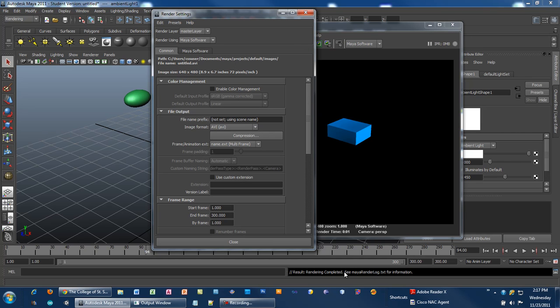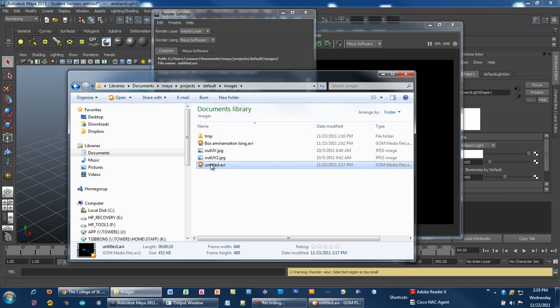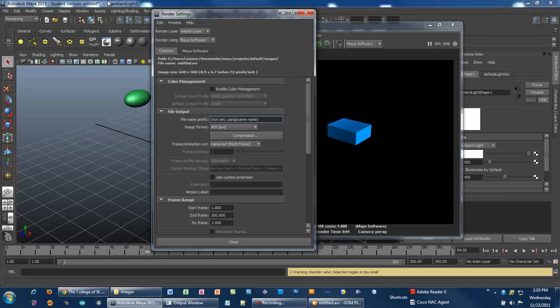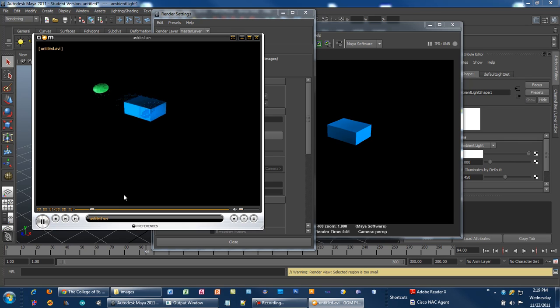And I can see down here it should be rendering, and finally now rendering is complete. Okay, so out here where it says it's saving it, here's untitled.avi. I haven't saved my project. My project is called Untitled, so that's what it is. I can actually go and change the name here of the prefix, and it'll add the AVI automatically to it. And this is the render that's created. We can look at some cleanups to make this a little cleaner, but that's general rendering.